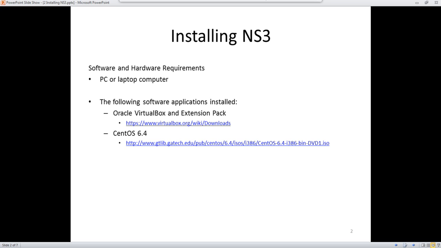Before we continue with NS3, I have to assume that you have completed the previous tutorial, which involved installing CentOS 6.4 on a Windows operating system using Oracle VirtualBox. If you have not done that yet, I would like you to pause this video, go back and install CentOS 6.4, and as soon as you finish, you can come right back to this tutorial and we can get started installing NS3. But don't worry, I'm not going anywhere, so I'll be right here waiting for you.